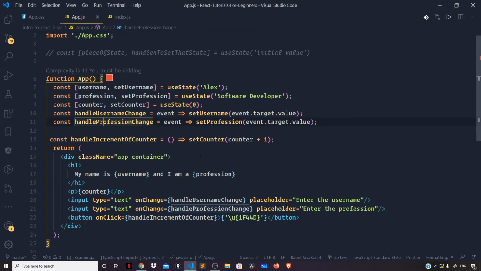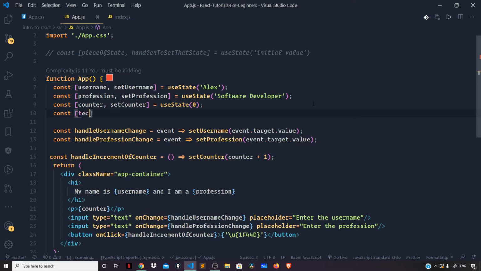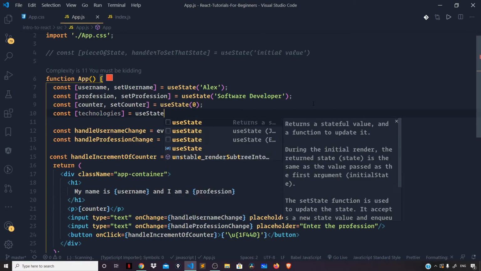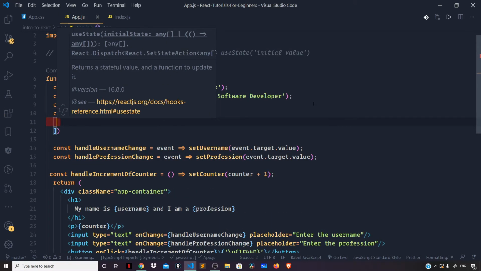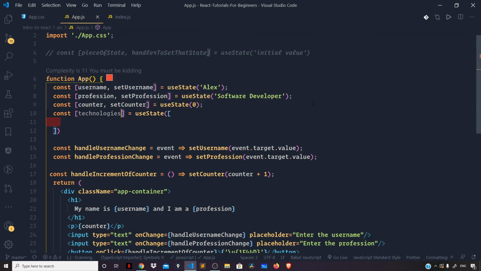So right inside the app component, let us define an array of technologies, and here I will use the useState hook. For now let us omit the second argument that the useState gives us, and what we will do here is define a new component and pass the list of technologies that I am going to define in just a minute to that new component, which will nest under the app component. So let us see how we can do this.